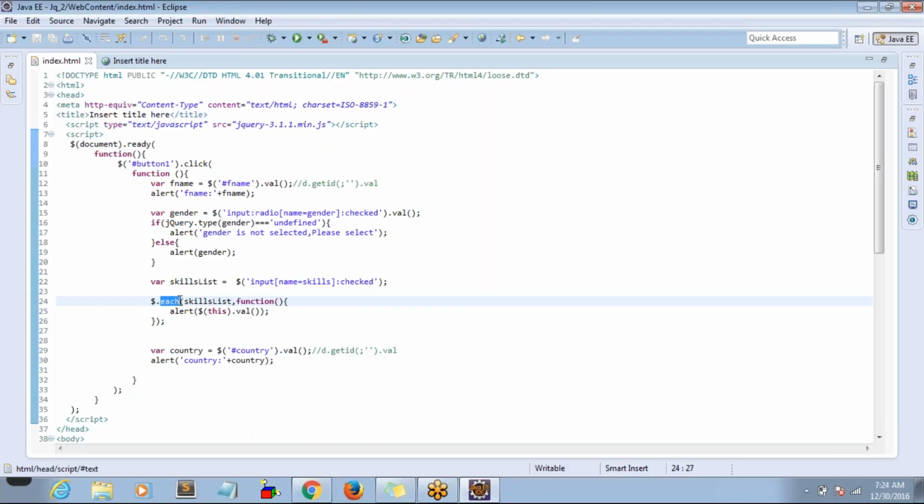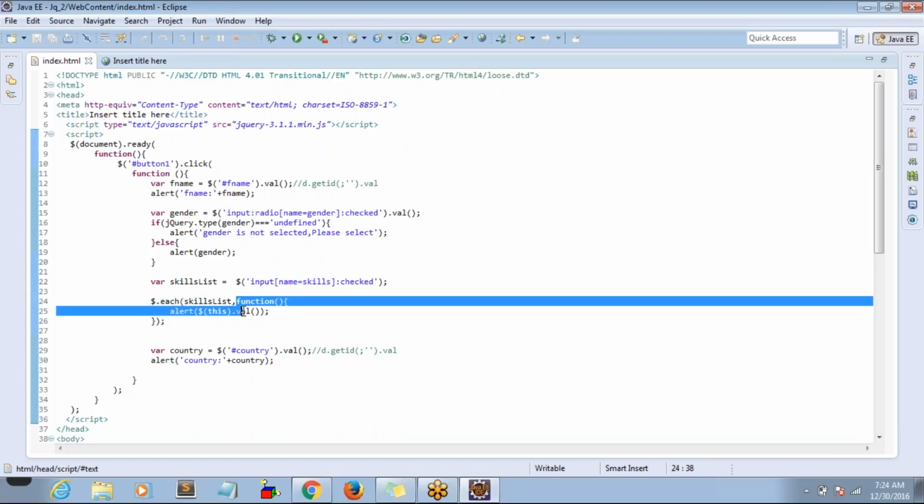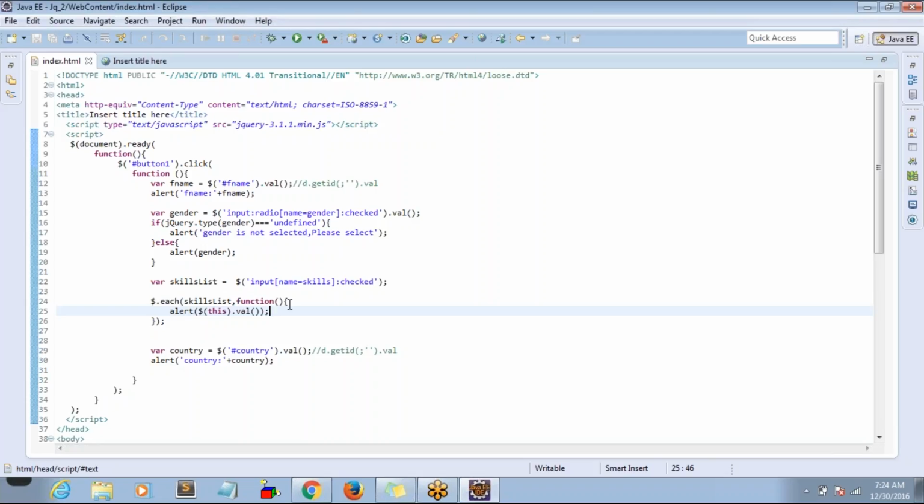Each means you are trying to iterate. You have to give an input for this each. So this is the list, correct? Each is a keyword, it will do the for loop kind of thing, and this is the input. To iterate that list we have to write a small function, an anonymous function. Inside this function, every time it will get one element from this list, called this. From that I am trying to get the one value. So however many selected checkbox values there are, that many times this loop will iterate, and every time I am trying to get the value.